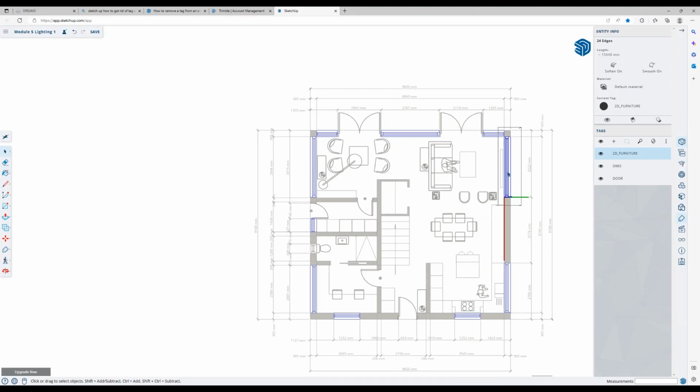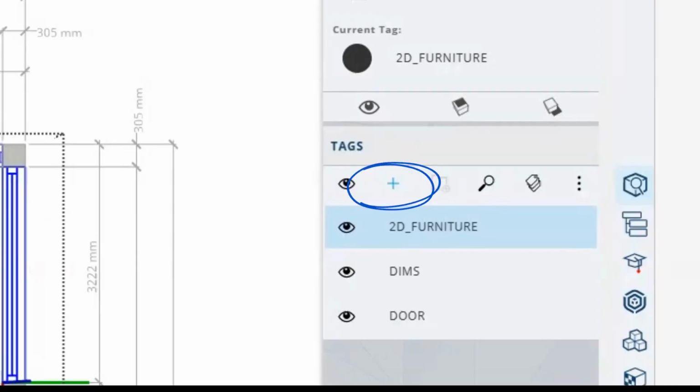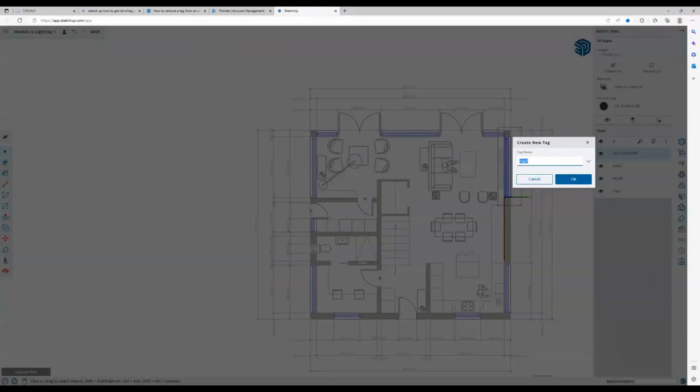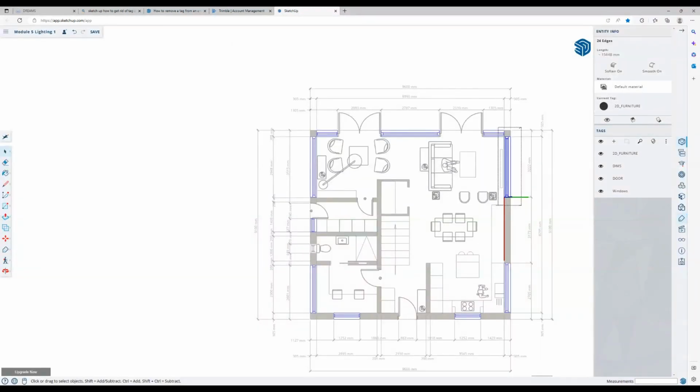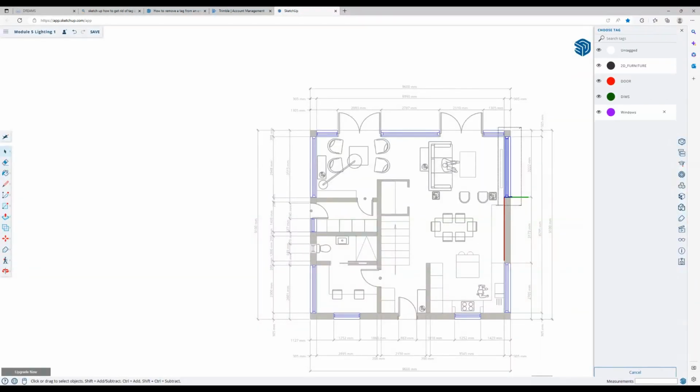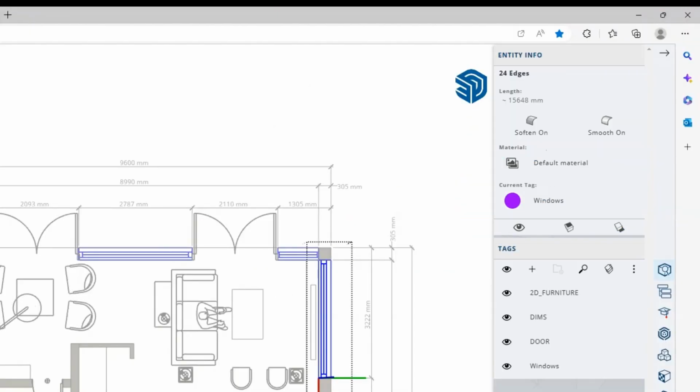So I've triple clicked on one of the windows, and now it's showing me all of the windows that it's related to. So I'm going to change this tag. So we're going to create a new tag here. So click on the plus. I'm going to call it Windows. Go OK, because that makes sense. Now this current tag here, see it's highlighted 2D furniture. I'm going to change it to Windows.